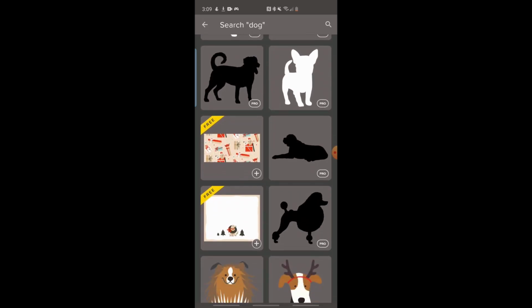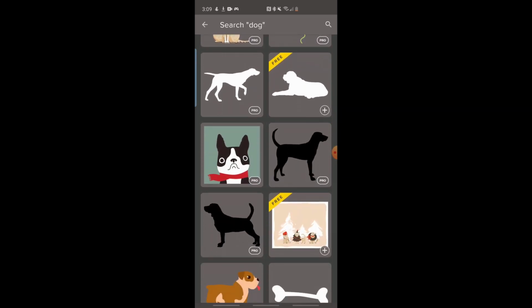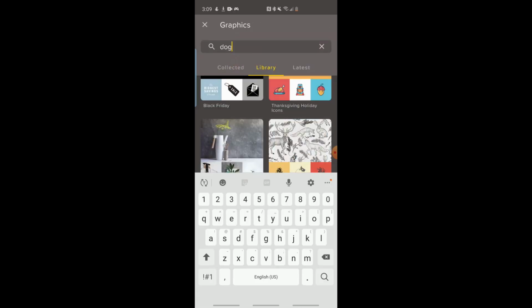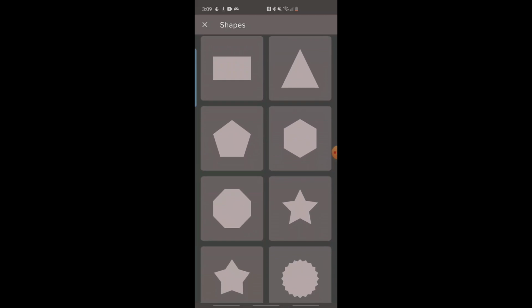Now, one of the most important things, like I said, is that with commercial use, you have to make sure your graphics are good for commercial use. The fonts have to be for commercial use. That's very important, okay, guys? You just want to make sure you understand that. So over here, there are some shapes too.